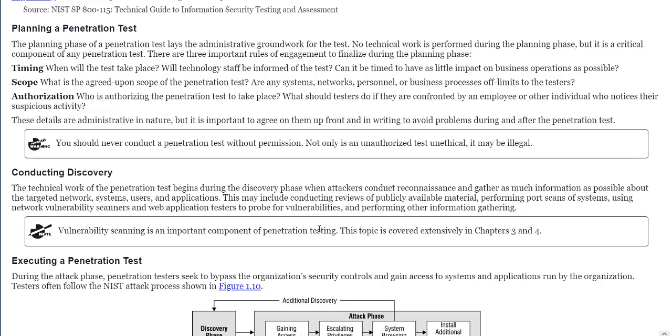Authorization. Who is the entity that's actually authorizing the penetration test to take place? Have they signed off on conducting the test? What should testers do if they're confronted by an employee or other individual who notices their suspicious activity? So understand that these are all issues, all points that need to be agreed upon prior to the implementation of the penetration test. In other words, before you begin the test, and it needs to be signed off on.